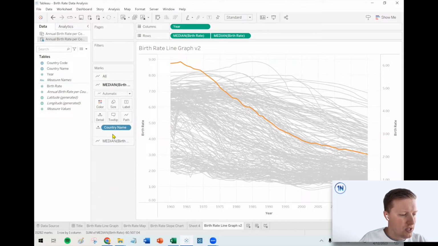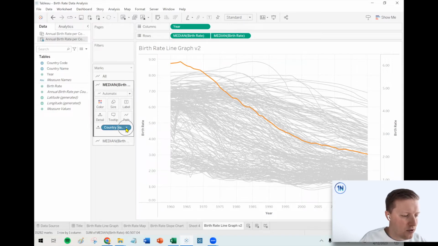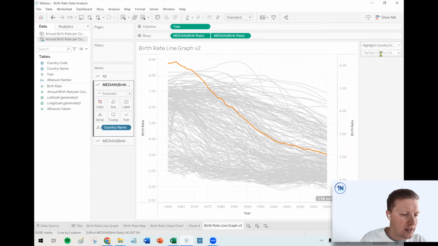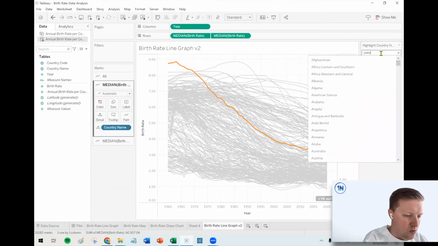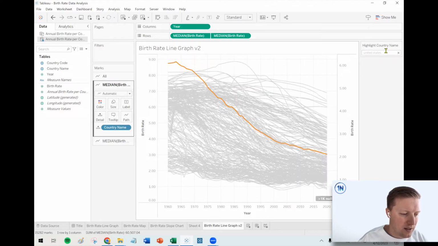And then what could be interesting here would be, I'm gonna show the highlighter for a country. So I go to the country name, my marks card, hit the drop down, show highlighter. And now if you have a country you want to look at, like let's start with something I'm familiar with, the old United States. You can see here's the US. So starting at about the mid 3s in 1960 and then working its way down to, in this case, 1.6 or so. That's Sweden. Well, it's still around there in 2020, okay?